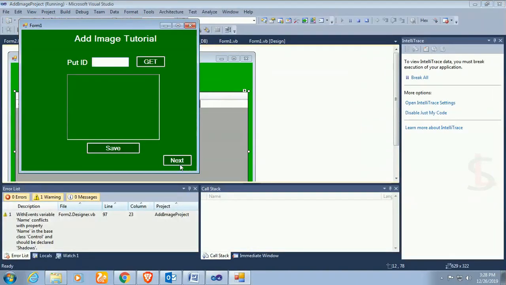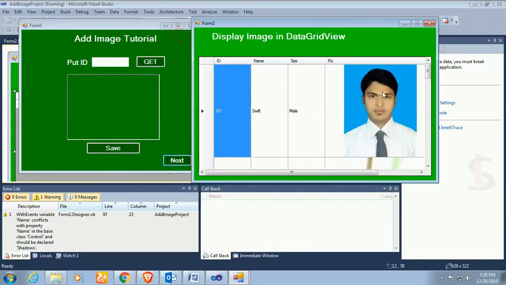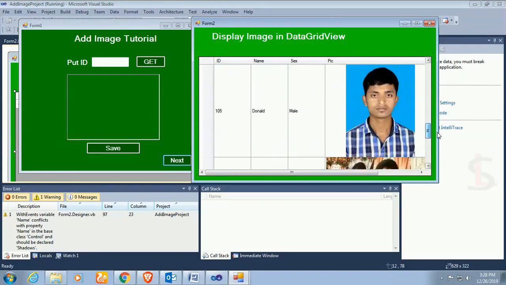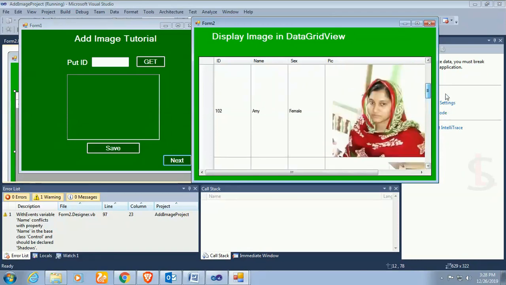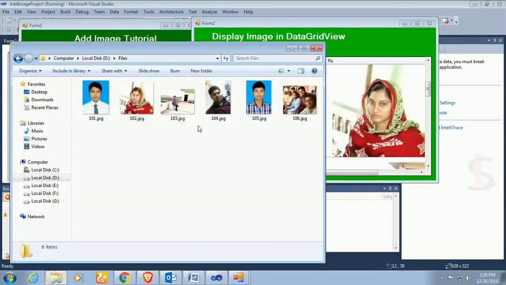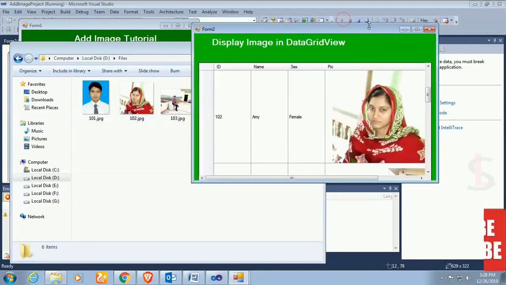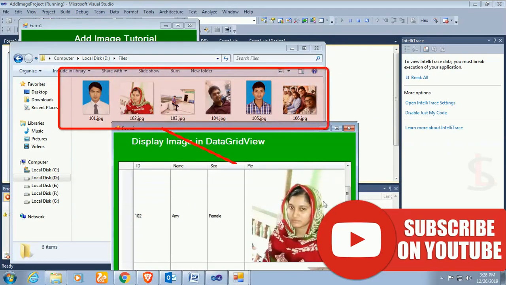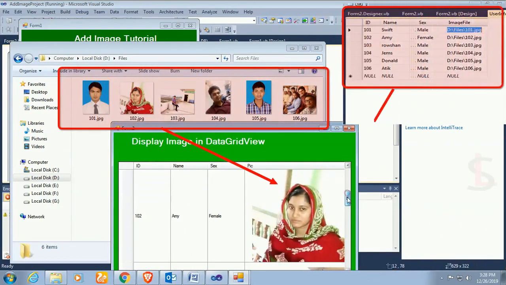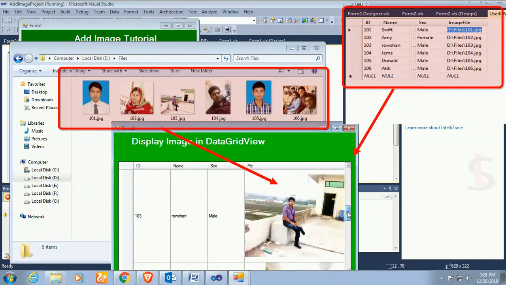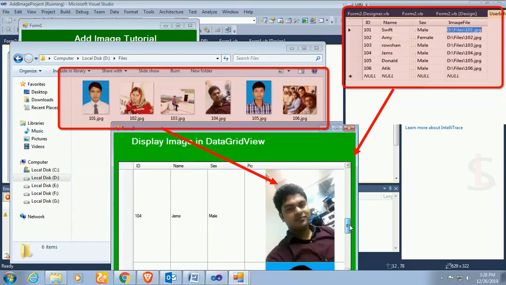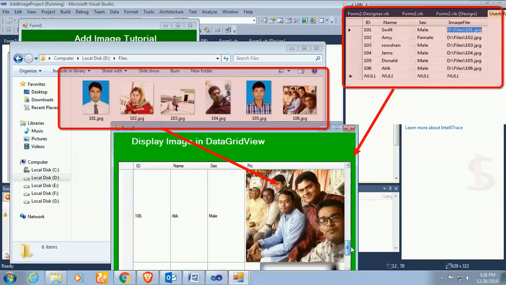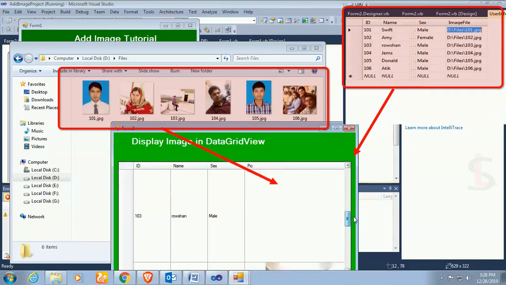Okay, now reload, debug again. Yes, now it's displaying the image perfectly, and it's also displaying the full image. Yes, just cross check with the location where the image is stored. See that these are the images in the database table column, in the computer drive, and in your Windows form. Yes, all are displaying perfectly.